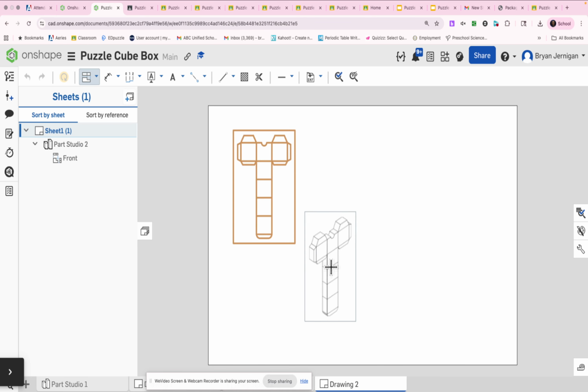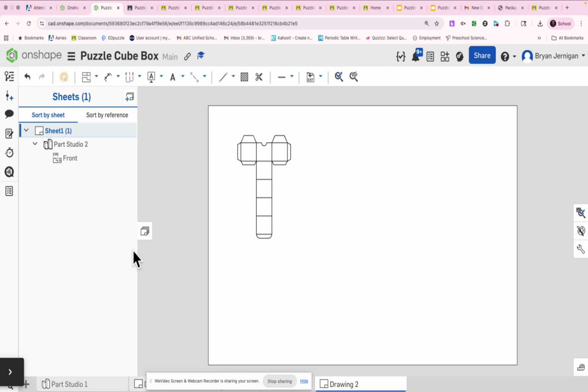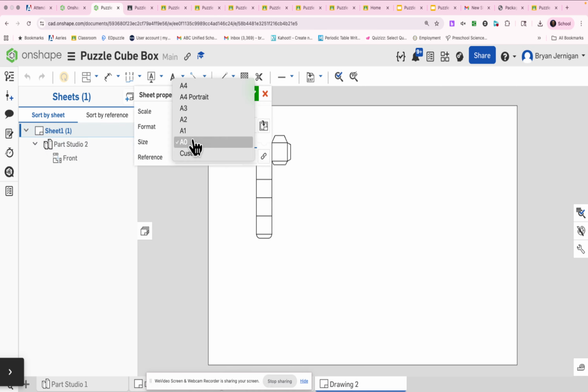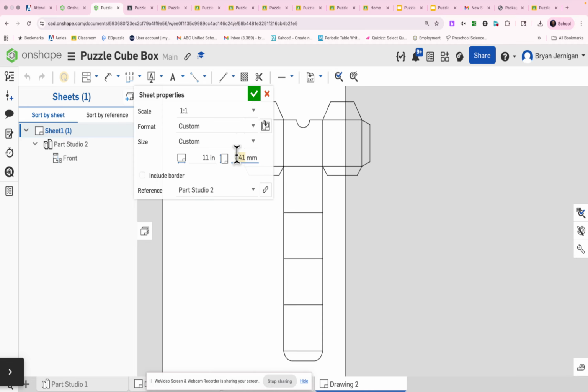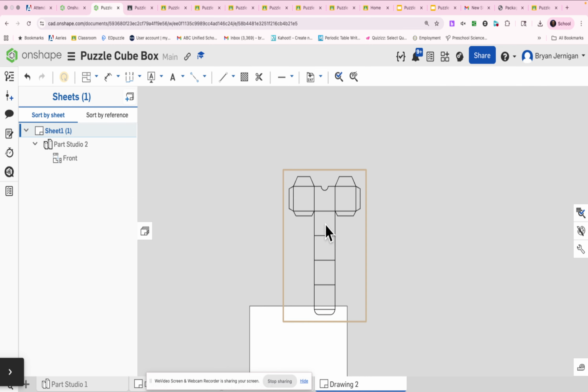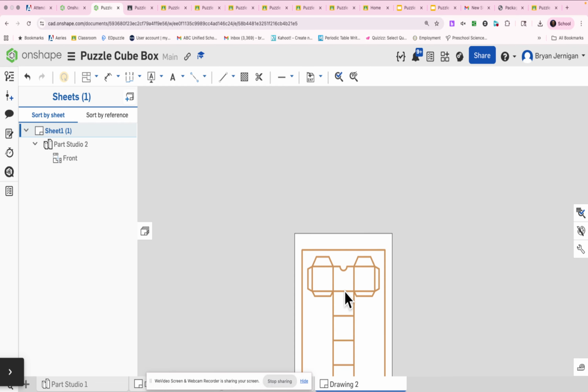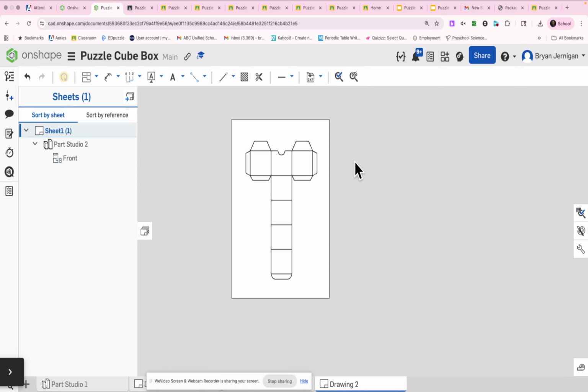Now, I don't want to export it as this. I want to export it as a page that's closer to this size. So I'm going to right-click on the sheets. Actually, not right-click on the sheets. Right-click on Sheet 1. I'm going to go to Properties. I'm going to change it from size A0 to Custom. And the size that I'm going to do is 11 inches by 17 inches. If I do that, you'll notice that your part moves off of the page. You're going to go ahead and move this down here. Now it's on the page.